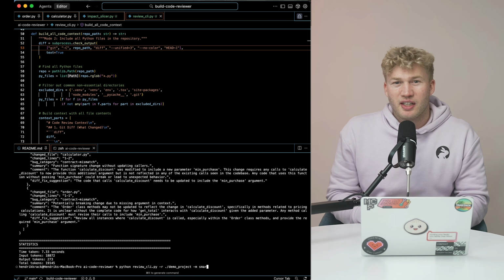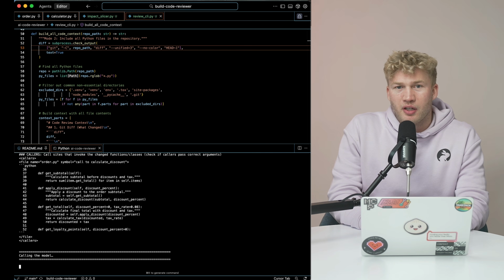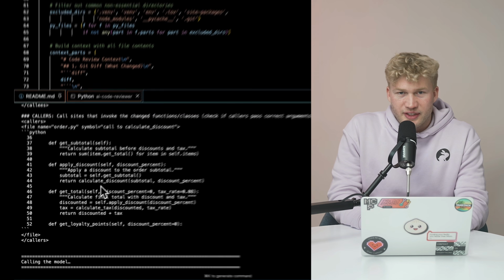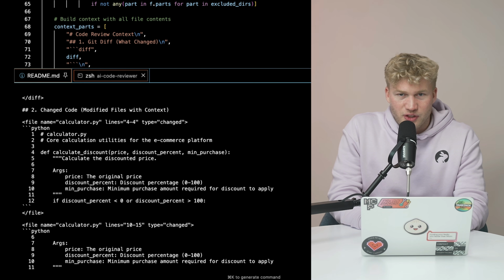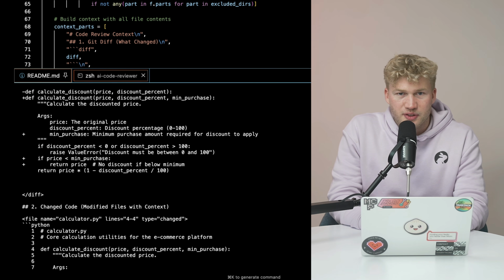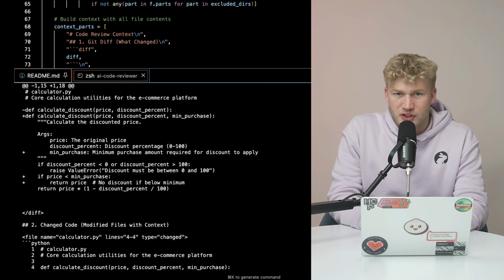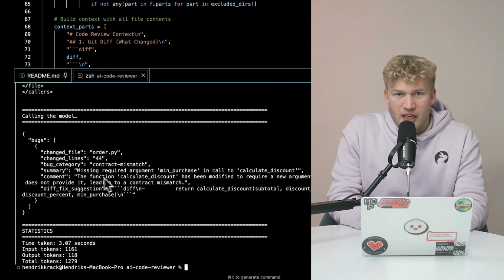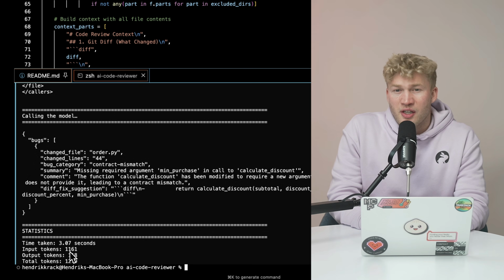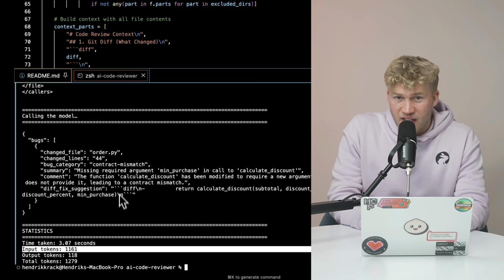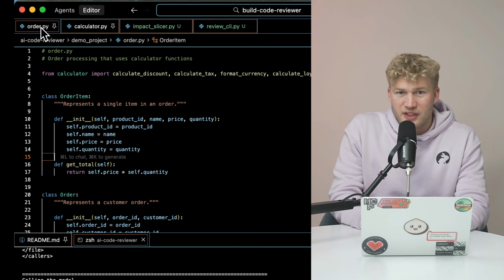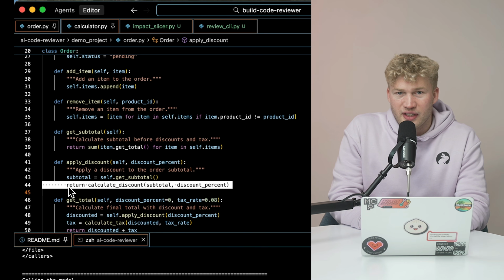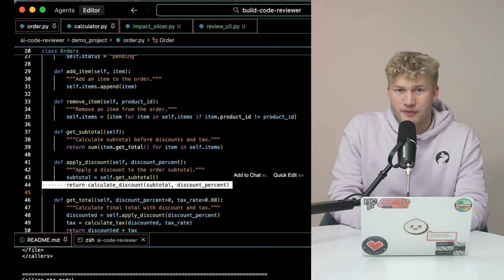Now, finally, let's run the smart review. Here's the context it built, the impacted code, the changes, the relationships. We'll dive into how this works in just a moment. And look at that, much faster, much fewer input tokens, and it found the bug. Order.py line 44. Let's check. And this is exactly the line that we're looking for.